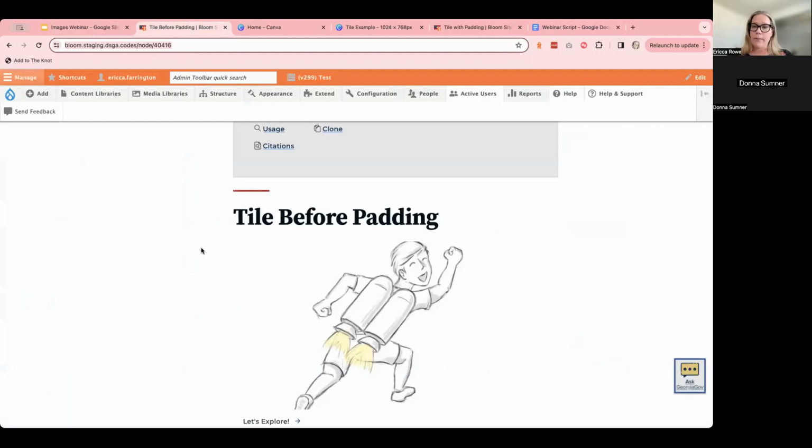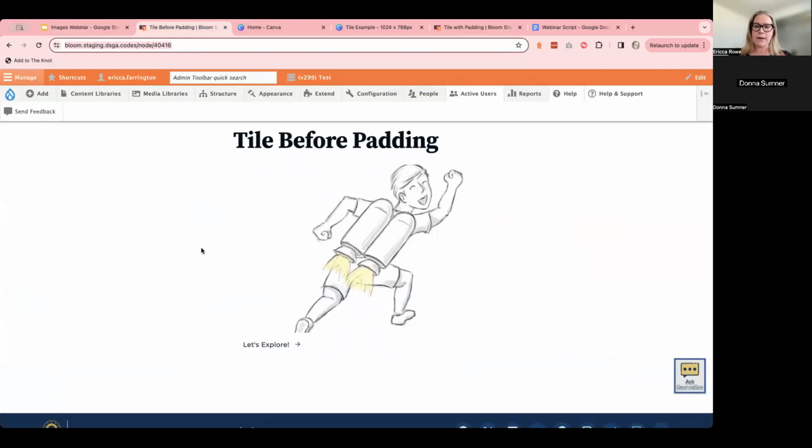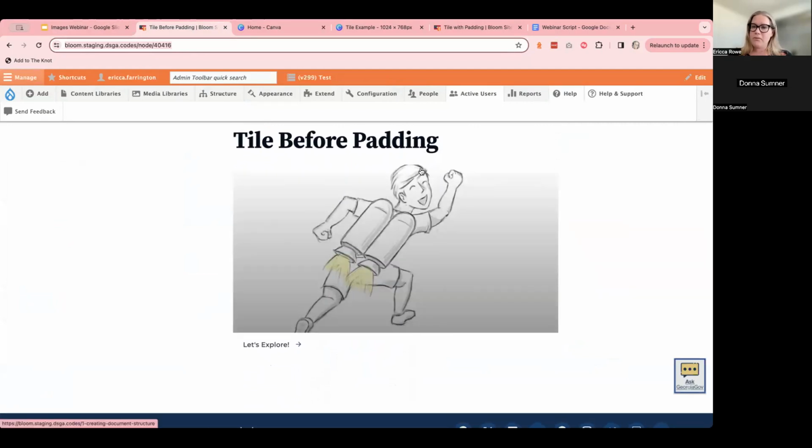So here I use the staging environment. You can see that this is an illustration that I uploaded before I added some padding around it. It's not bad, but you can see the top of the head was cropped off here and the shoe. I want to fix it so that the full illustration shows. So I'm going to use Canva for our example here.